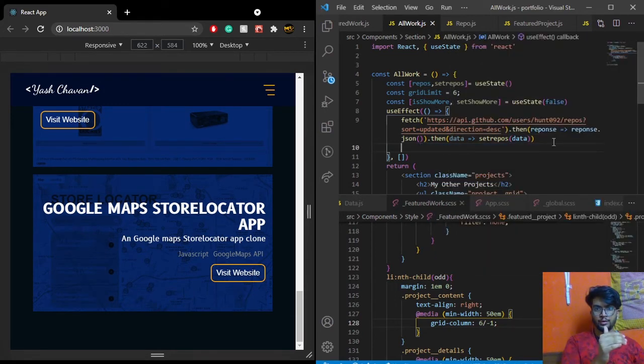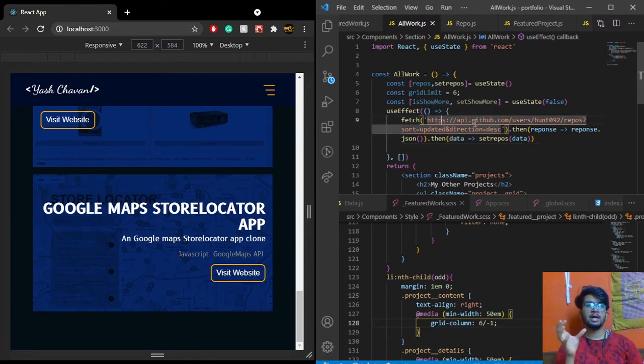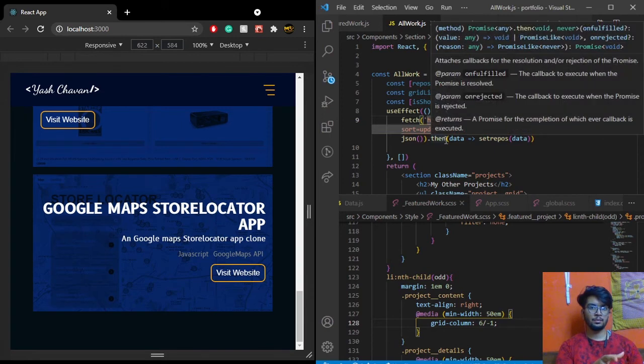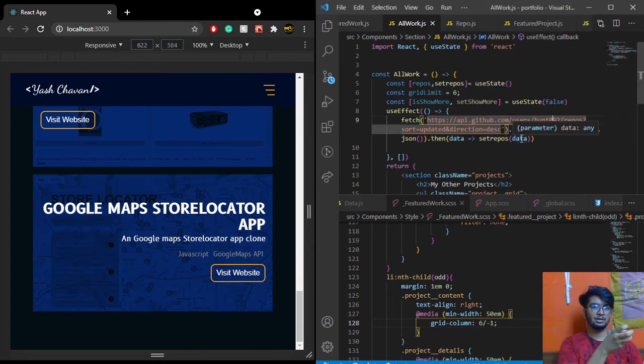So here's what we are doing. We are fetching, so we are asking the GitHub API to give me all the repos of a user, all my repos, and then we are taking that promise which that fetch is going to return, converting it to JSON format, and when that has been converted to JSON format, we are going to set that JSONified data as our state, which is repos.